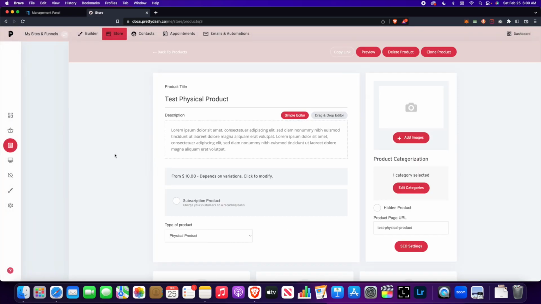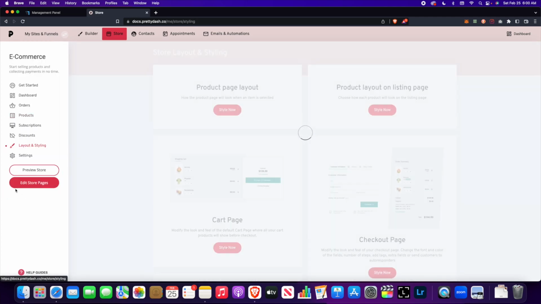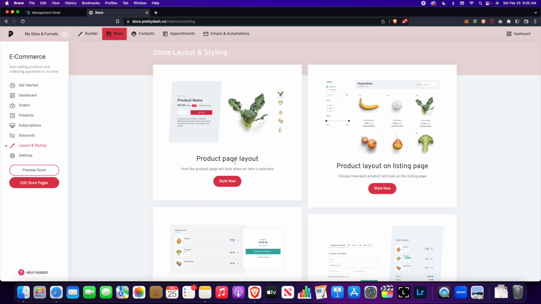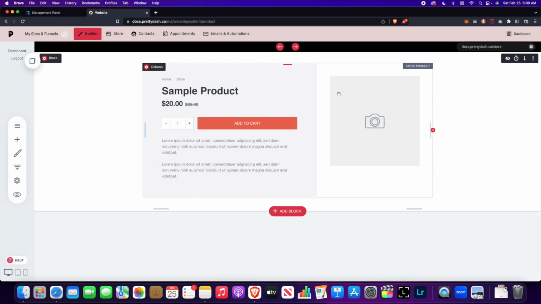You can change the product page URL, and you can even put SEO settings for each of these things. So now that we've filled this out, I actually just want to show you quickly how you can edit the default product page. So we'll head over here to styling, and this is your product page. So we'll style the product page layout. So this is your default product page, what it looks like.